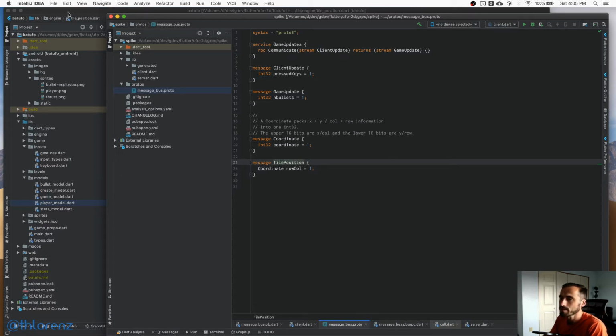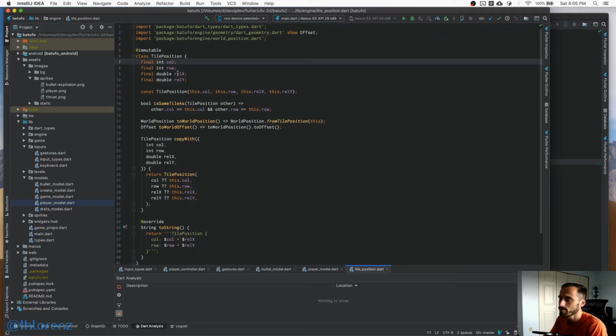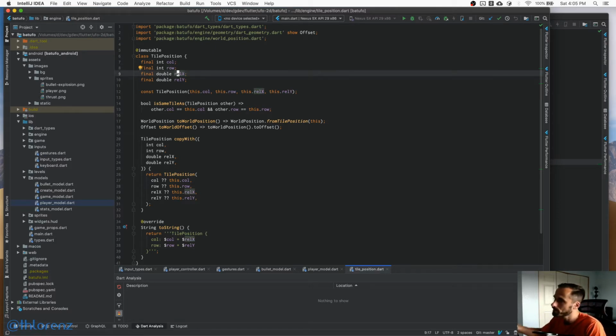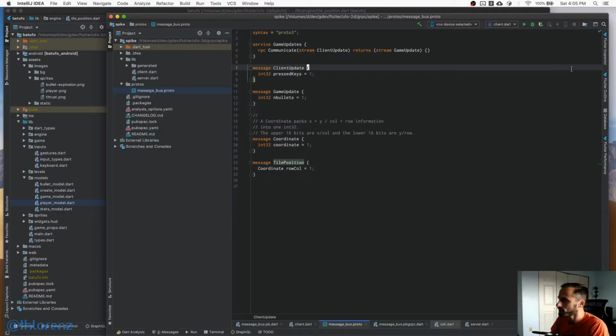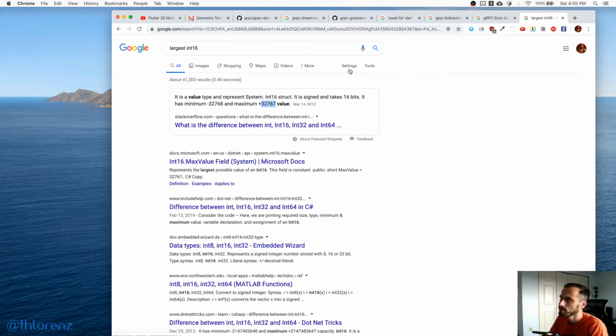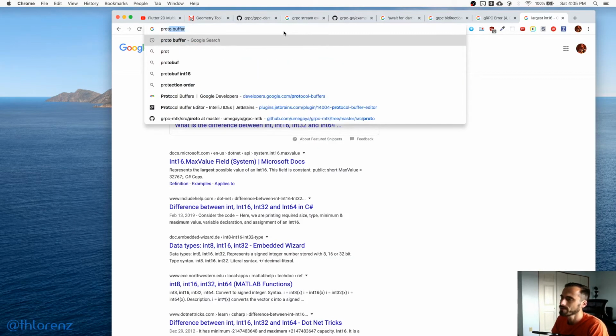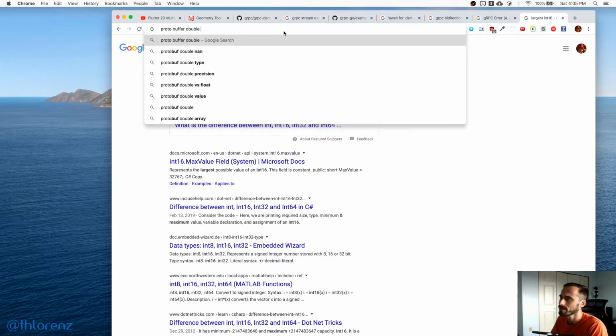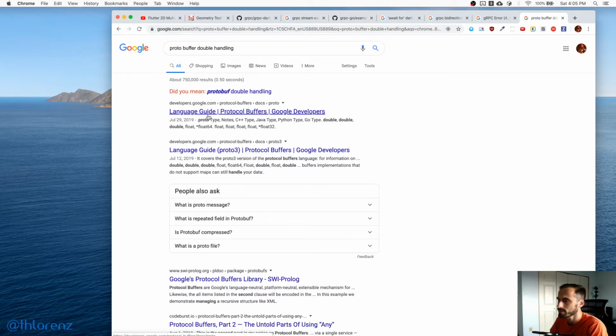And now if you go back to the type position here, though, we still need the relative x and relative y. And so we don't want to send doubles. I don't even know if you can. Is there a double? Oh, there's a double. X, right? But that again is huge. So let's say protobuf. How do they handle double handling? How do they actually make that efficient?